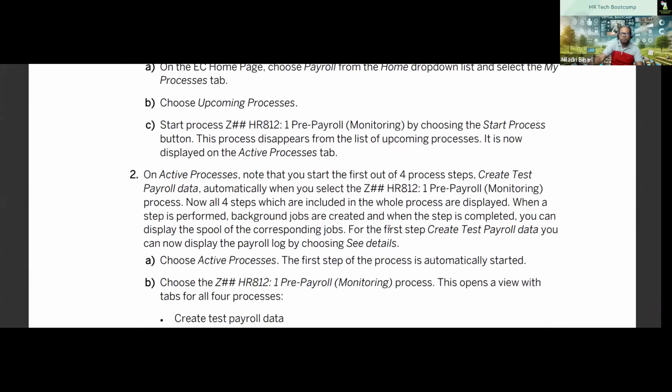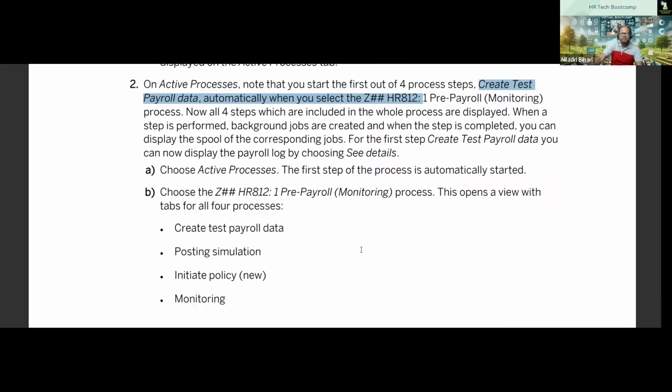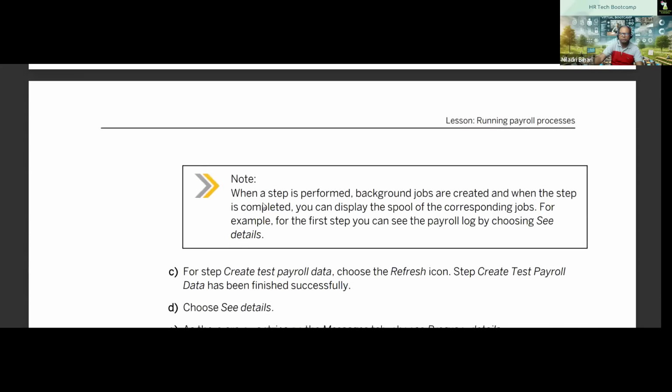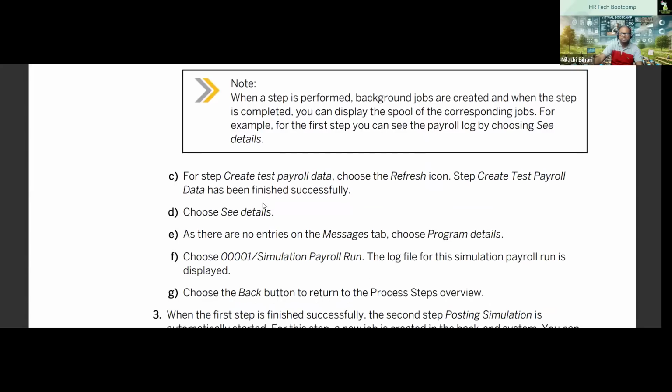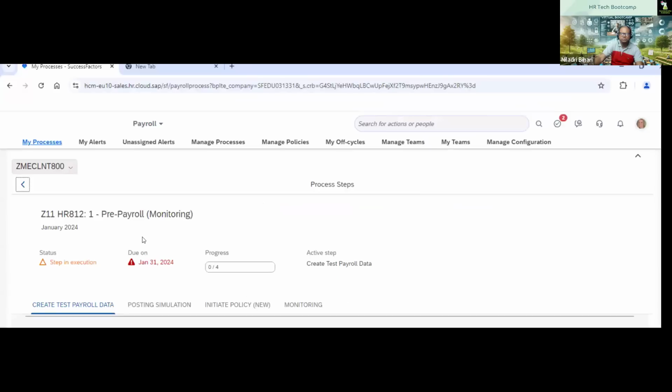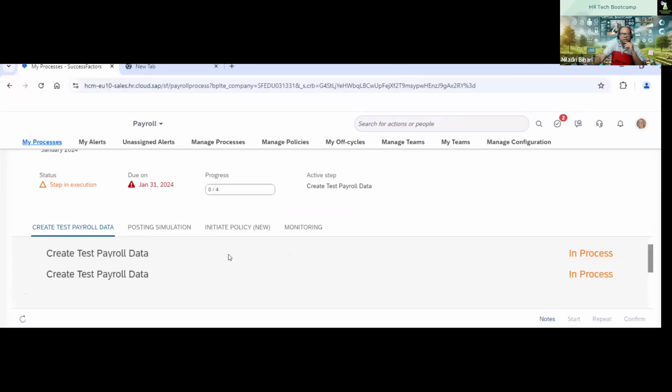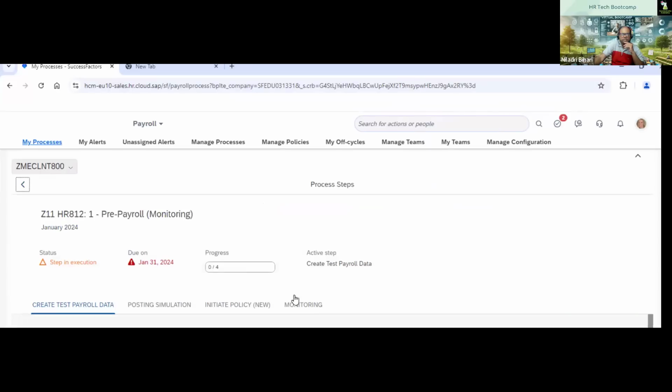When you start, automatically the create test payroll data is done, and then we will see that there are 4 steps or 4 views: create test payroll data, posting simulation, initiate policy, monitoring. So now let's see that. In our case also, the same thing is coming up: create test payroll data, posting simulations, initiate policies, monitoring, isn't it?